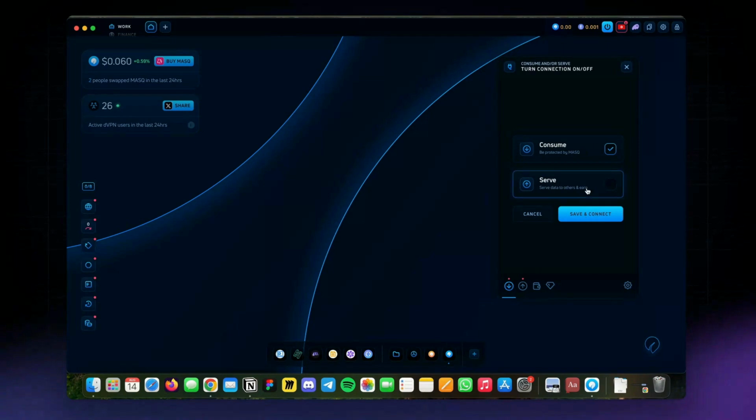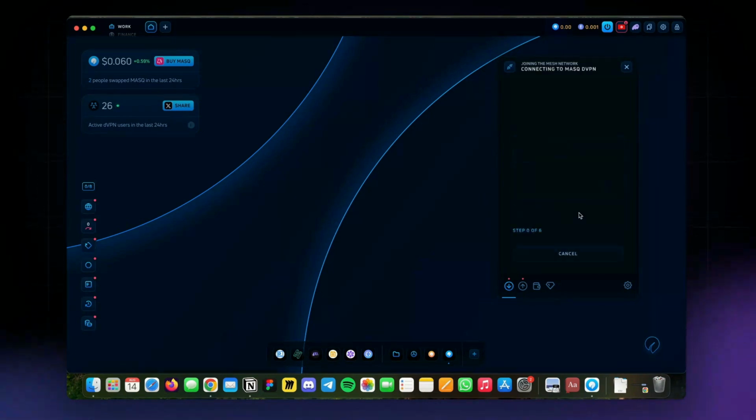Finally, select Consuming to start browsing on the network. You can select Serving also to route data on MASQ if your router is compatible.